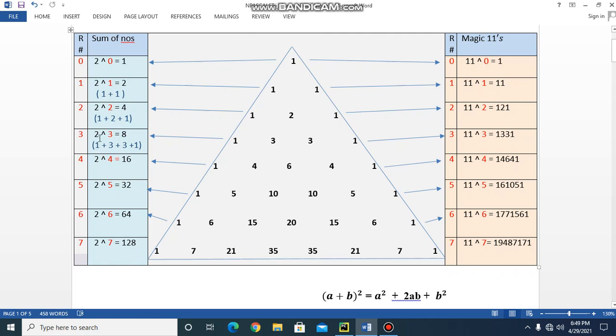4. Similarly, 2 raised to the power of 3, the row number, is 8, which is the sum of the elements in that row, that is 1 plus 3 plus 3 plus 1 is 8. Similarly, 2 raised to the row number 4 is 16, which is equal to the sum of 1 plus 4 plus 6 plus 4 plus 1.